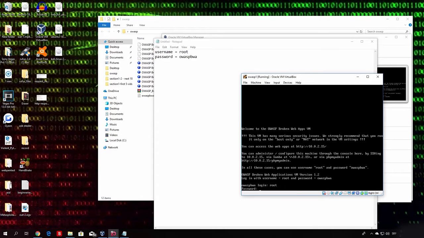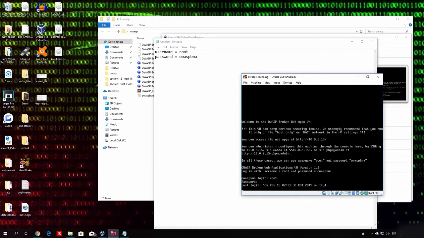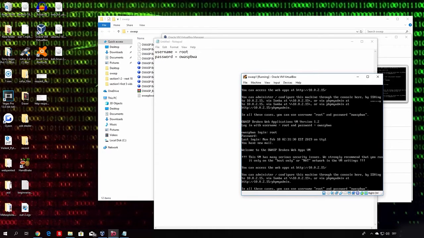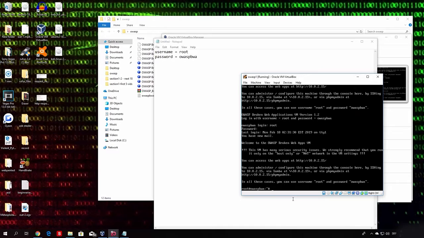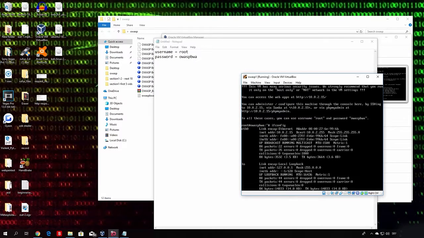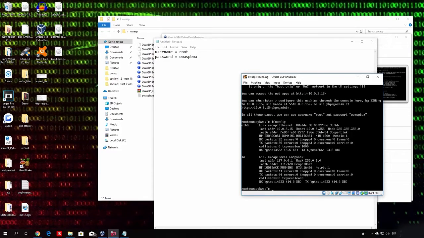OWASP BWA. And once you do that, it will log into your command line. The only thing we want to do from here is configure our IP address in order to be a part of our local network.